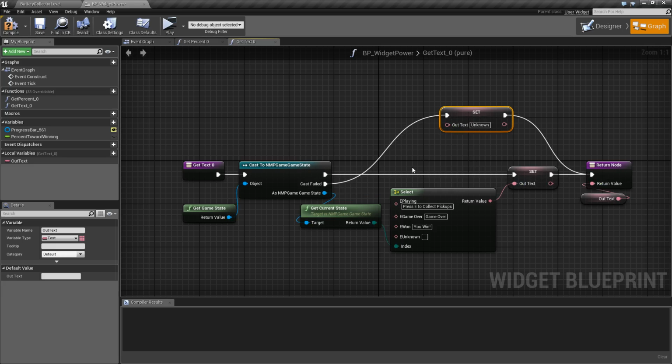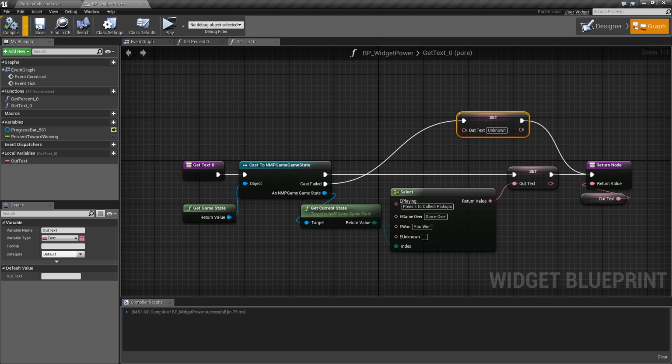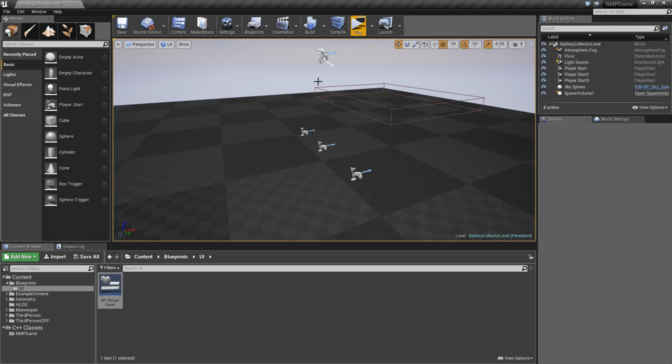There we go. So now what will happen is, just like in the other case, if something goes wrong, we will set a meaningful value of some sort, unknown in this case, and then pass that to the out text variable, which is here. Okay? That's going to fix that up. So I wanted to correct that issue before we move on. Close that out. All right, now we need to do the business with the spawn volumes.